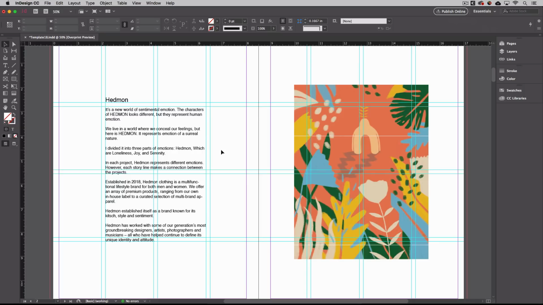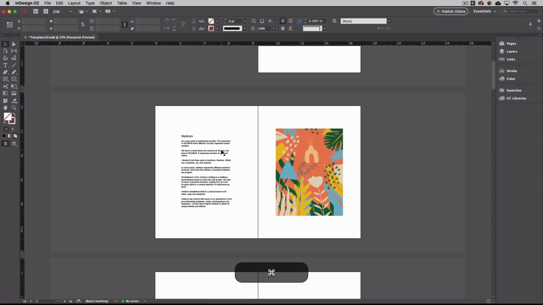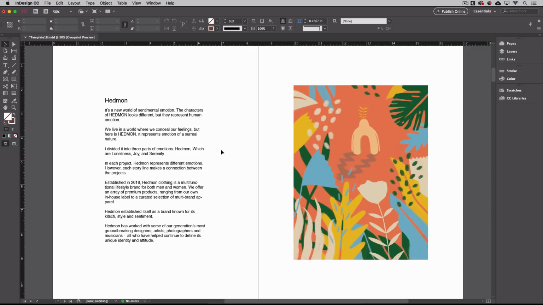So that's what we're really shooting for just in our first use of type today. So if I hit Command, semicolon, I can turn the grid off, and we see that our type, though it's just set in Helvetica and it's really basic, is clean, and our presentation of our image is really clean.